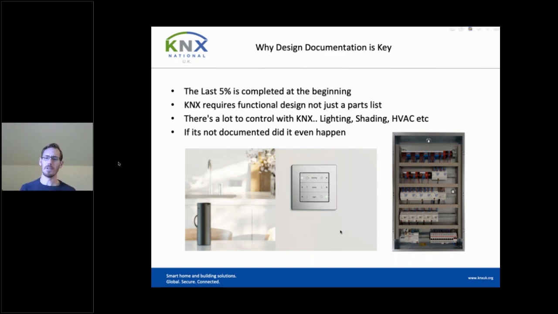And that's the big difference when moving from a traditional electrical system through to a KNX control system. It's understanding that the product, the thing we need, is one part of it. The actual functionality of it is the other part. And having that specified makes a big difference.